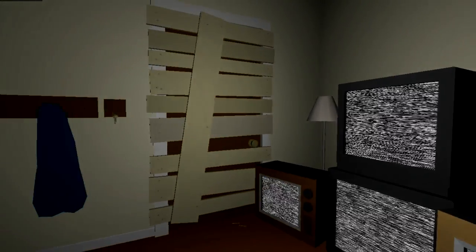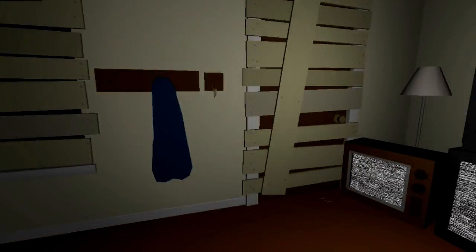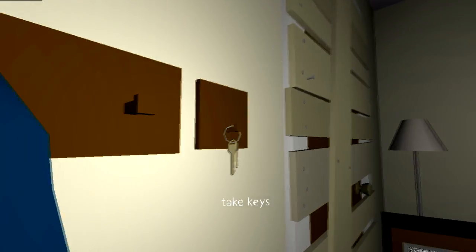Keep in mind the three things I mentioned at the beginning of the video. We are given the option to take a bunch of keys, but we know for a fact we're definitely not going to use them to open this door. So why are we going to need them? We'll find out soon enough.